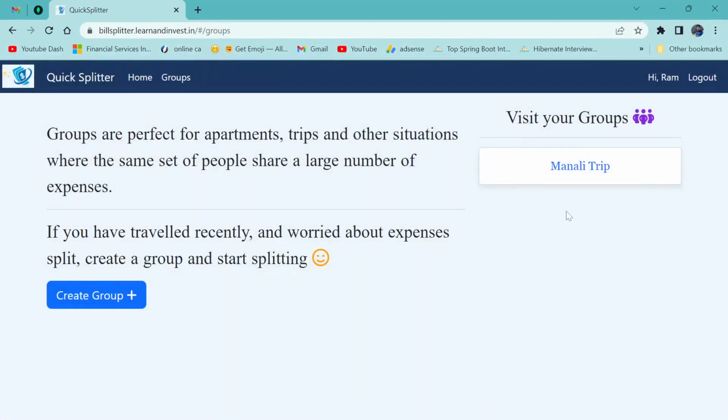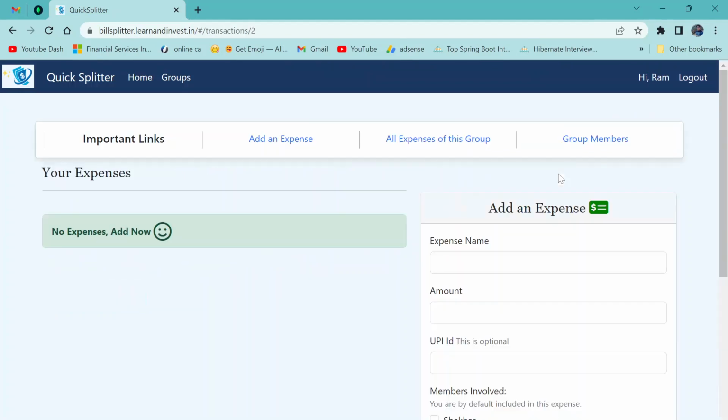Now for a particular trip or a particular group, there can be many type of expenses. So let's suppose Ram wants to create some expenses, then he has to simply click on this particular group. Then he will be redirected to this expenses page. Here on the top you can see there are buttons like add an expense, all expenses of this group and group members.